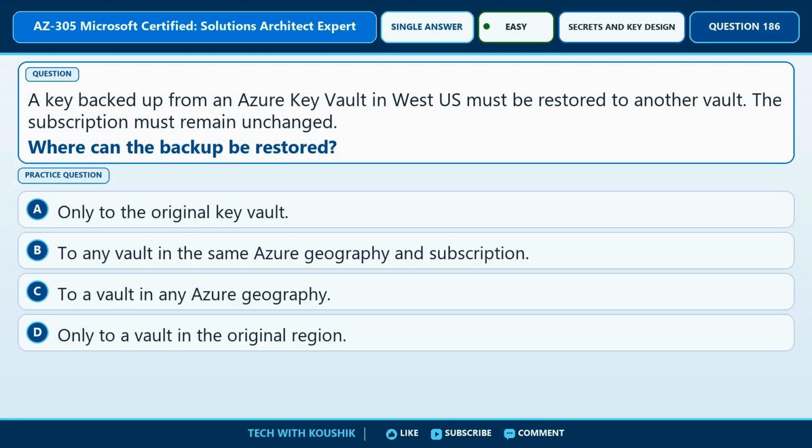Review the scenario carefully. A key backed up from an Azure Key Vault in West US must be restored to another vault. The subscription must remain unchanged. Where can the backup be restored? Compare the following options. Option A is only to the original key vault. Option B is to any vault in the same Azure geography and subscription. Option C is to a vault in any Azure geography. Option D is only to a vault in the original region.